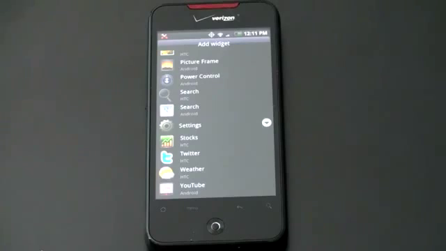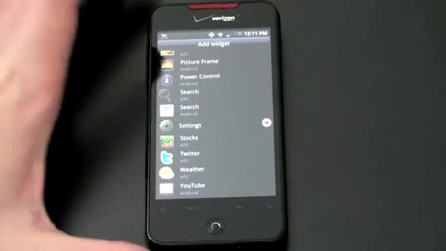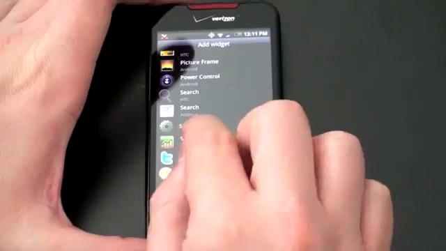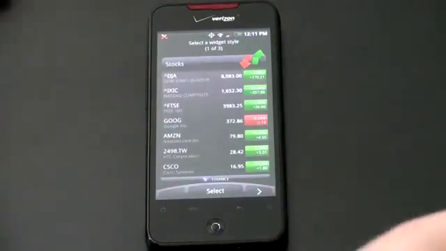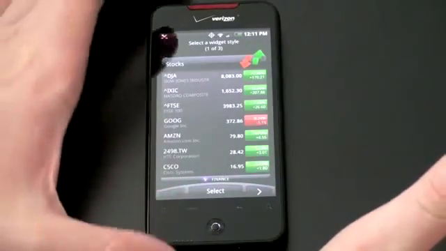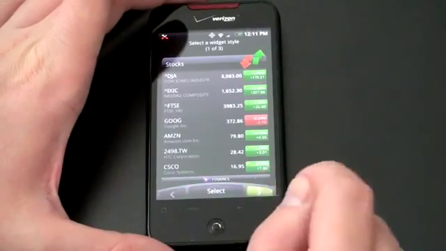Time permitting, I really can't show you every widget here, but there are some that are very cool. So let me show you stocks, for example. This is one that I actually use quite a bit. You get a very nice stocks widget here, and you can select a widget style. So there's 1 of 5.